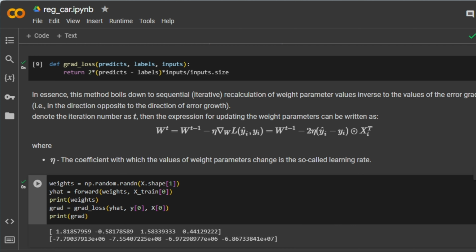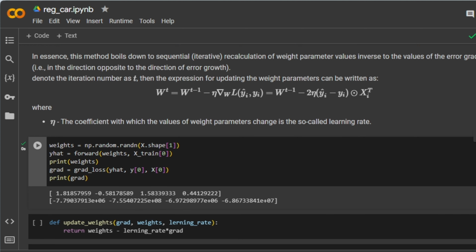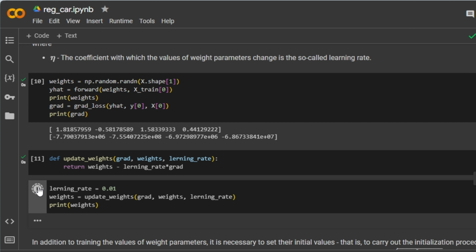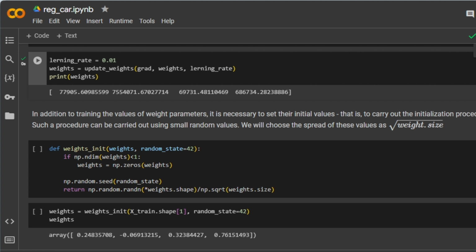Let us denote the iteration number as t. Then the expression for updating the weight parameters can be written as formula. Now let's update the weight parameters. In addition to training the values of weight parameters, it is necessary to set their initial values, that is, to carry out the initialization procedure. Such a procedure can be performed using small random values.